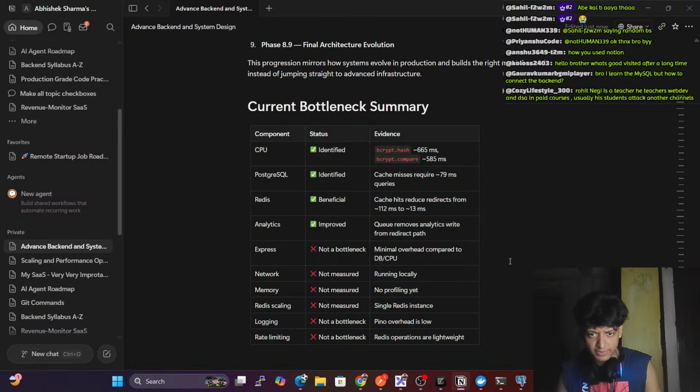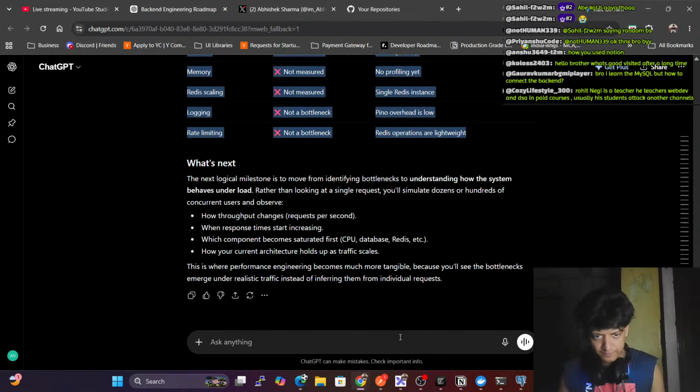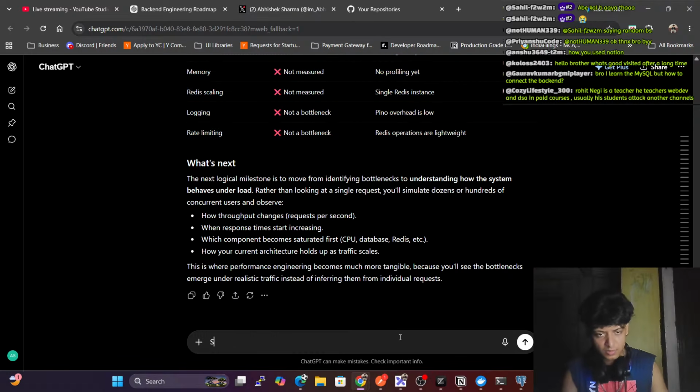Bottleneck summary of my application. So phase 8.1 is done now, and we can move to 8.2.